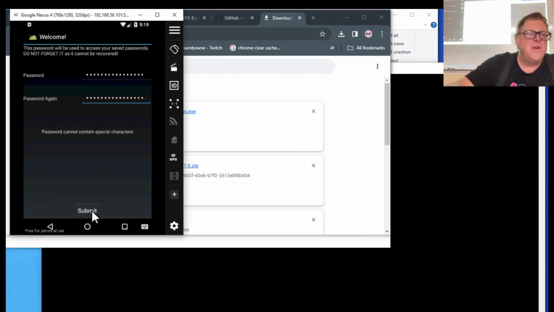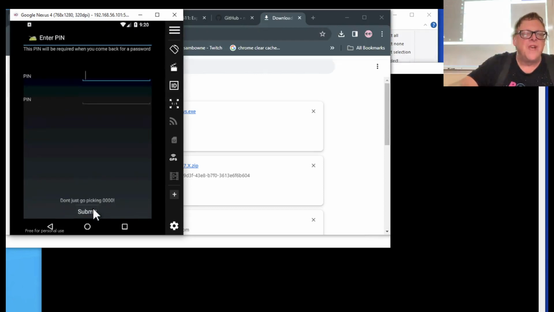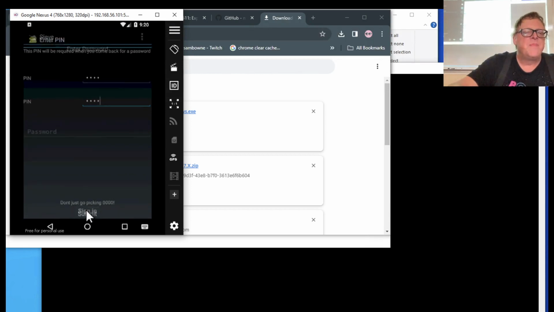Okay, I put in a password to initiate the password manager. That's the master password. Password cannot contain special characters. Well, that's the kind of thing you get. We'll just try password 1, 2, 3, 4, 5, 6, 7, 8. Password, that's a pretty common clue that you're dealing with people that don't know what they're doing when they have rules like that. Anyway, now we need a PIN, which I'll make 1, 2, 3, 4. 1, 2, 3, 4. Submit.